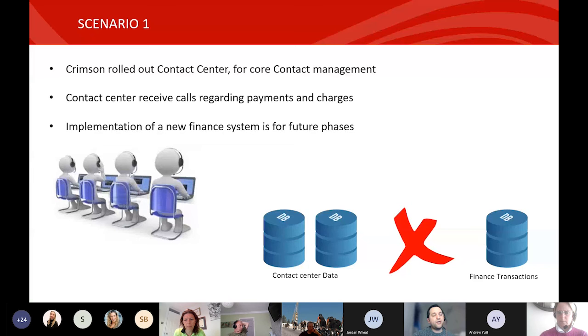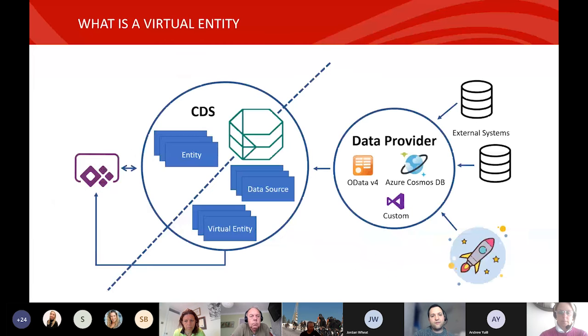Now, the implementation of the finance system is for future phases. So unfortunately, as the contact center agent, I won't have access to the financial transactions that sit within the ERP system or the old system. What we can do to leverage this is what's known as a virtual entity.